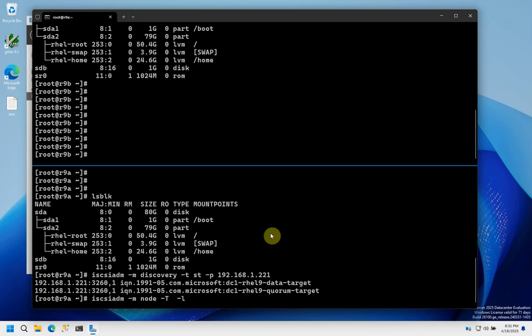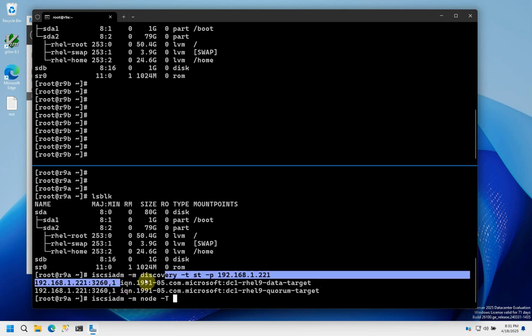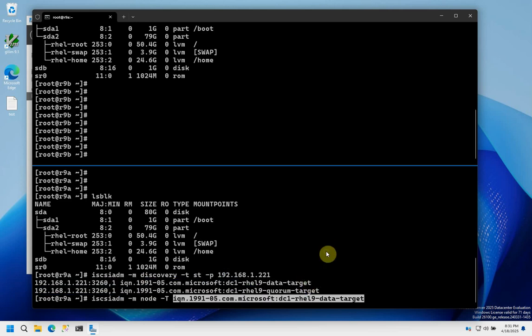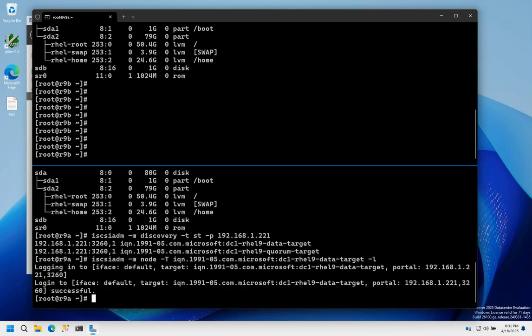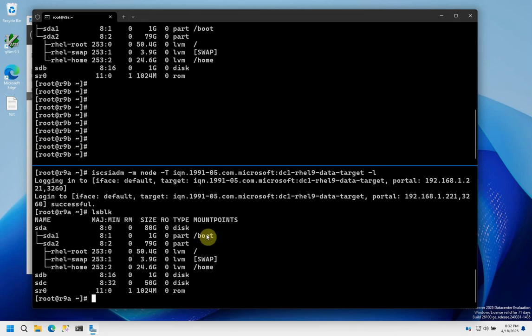So this is the target we're gonna use, okay? Well, somehow the copy paste is not working well. Let me try one more time, okay? Okay, target -L. Successful. Let's do lsblk. You can see another SD drive is being attached. So you see, we have SDB and SDC.